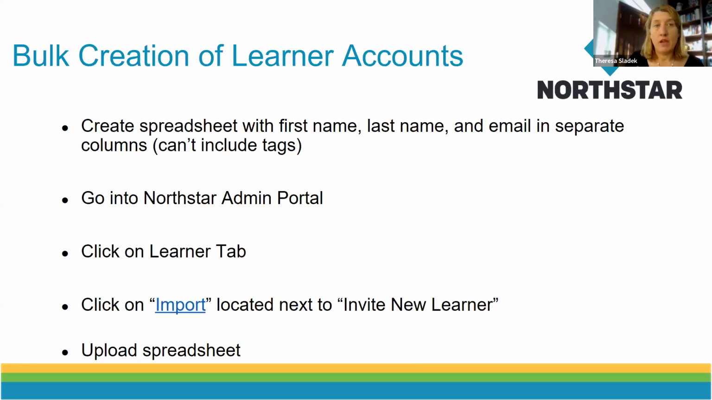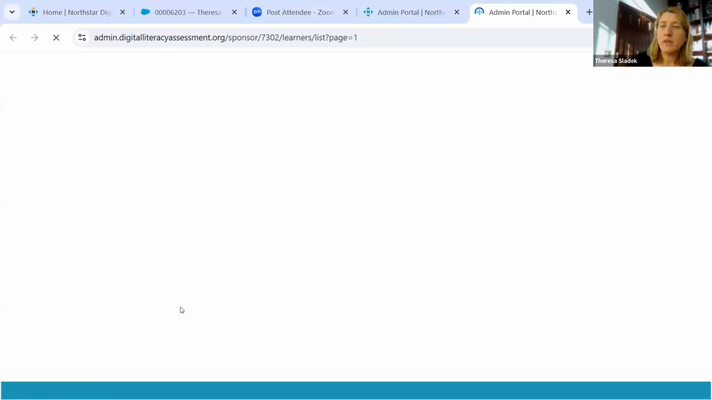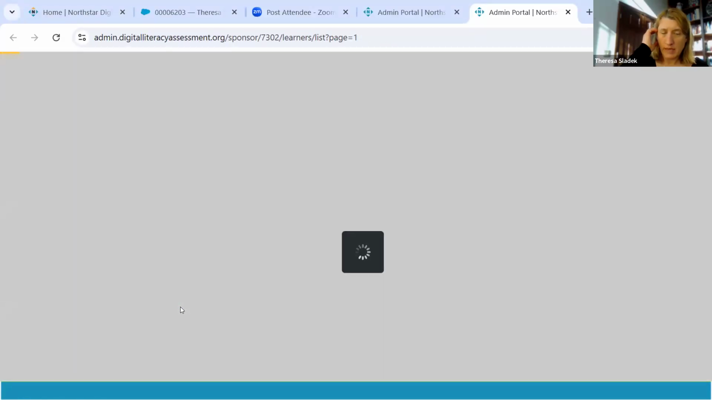Okay. You can add learners in bulk. So if you have a new class or a new cohort and you want to add them all at once, you definitely can do that. We give you a spreadsheet, and one column is first name, one column is last name, one column is email. You cannot include tags on the spreadsheet, but I'll show you how to tag after the fact. And so you're going to find this also in the Northstar admin portal under the learner tab.